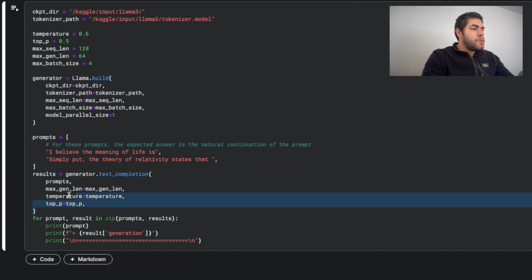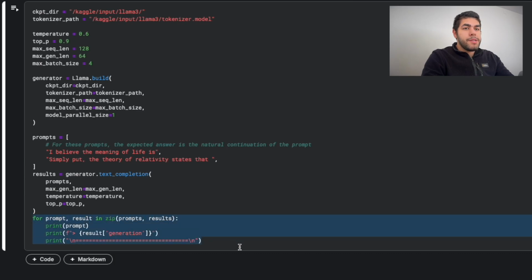To get the results, we simply call generator.text_completion. We pass the prompts we defined and other parameters such as max gen length, temperature, and top P. After that is done, we will just print the prompts and the results like this. Now let's run the cell and see the number of parameters in our model as well as the generated texts.